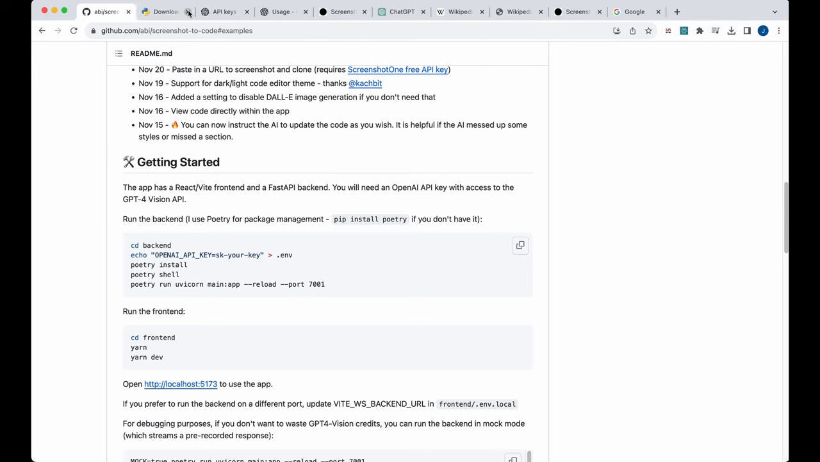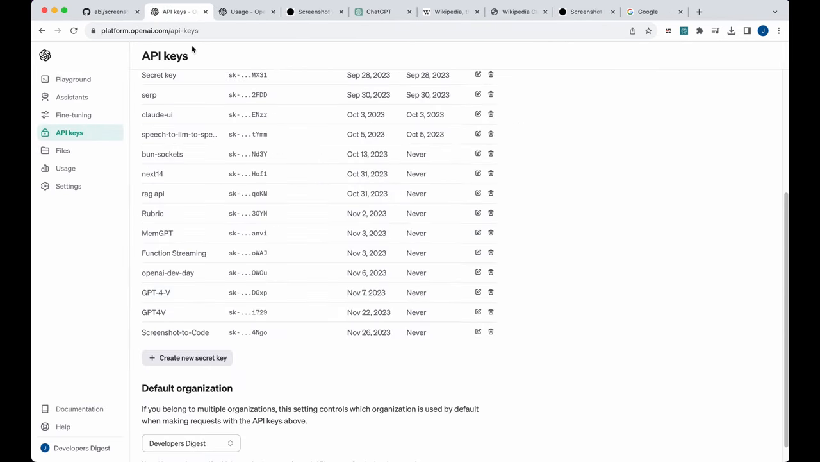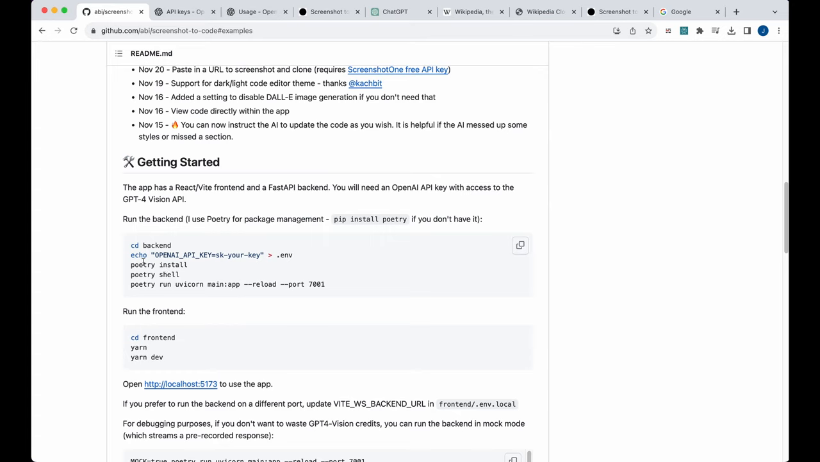So I'm just going to close a couple of tabs here. You can just go to platform.openai.com/api-keys and create a new API key. And then when you go and run these commands, just make sure that the sk-, your key here, is within this line. Also make sure that you're within the backend directory. So assuming you have Poetry installed, you can then go ahead and run the server here.